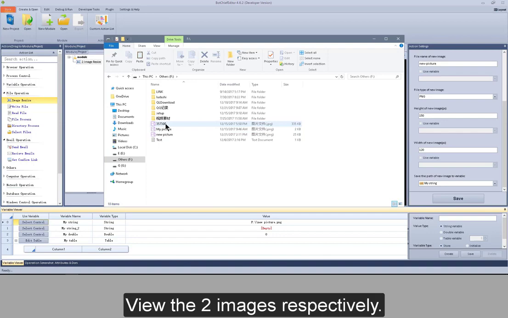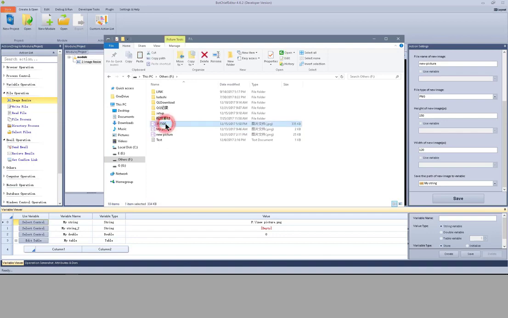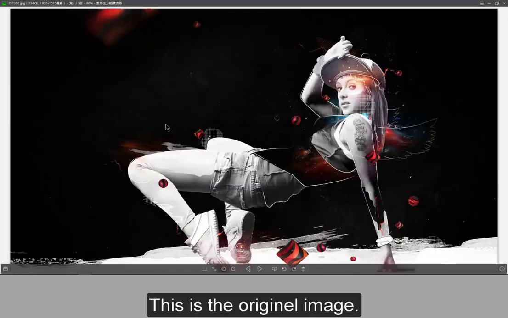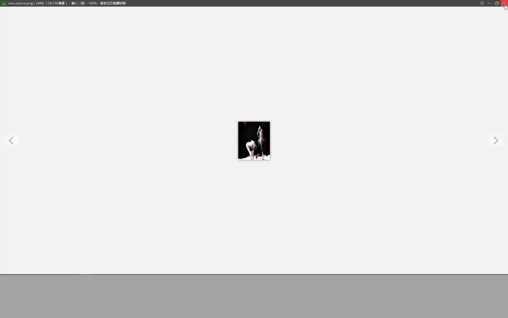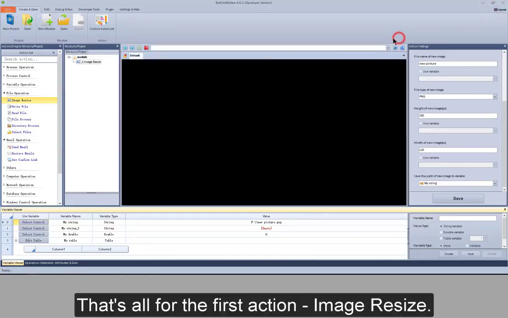View the two images respectively. This is the original image. This is the new image. That's all for the first action, image resize.